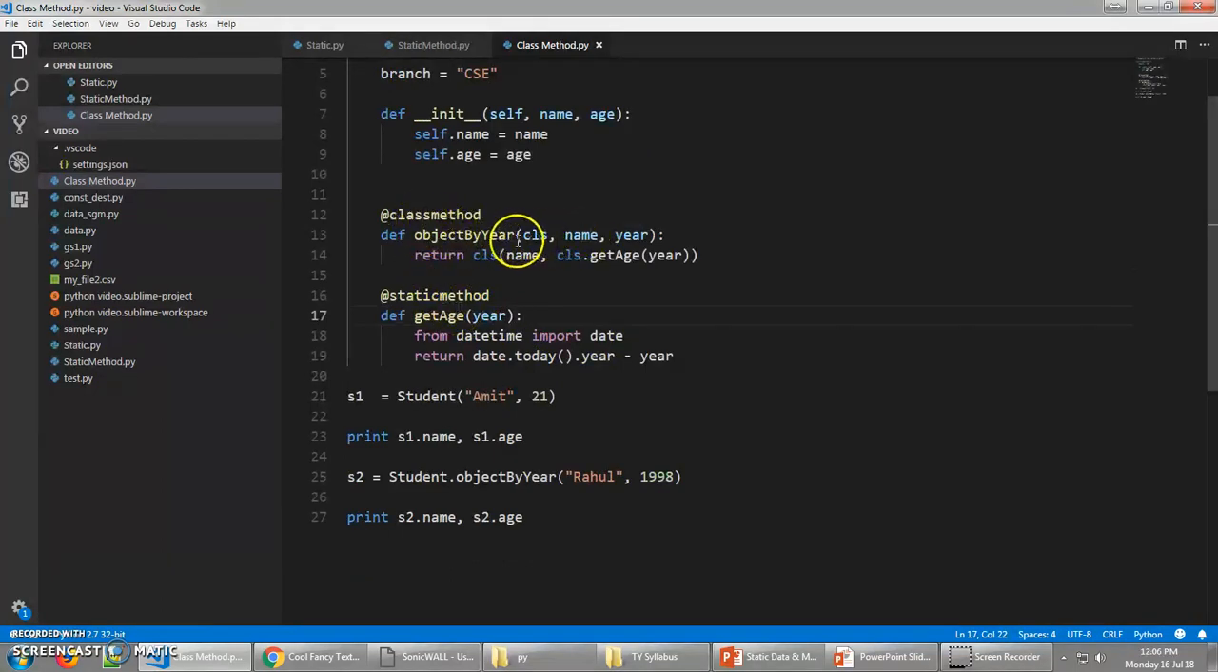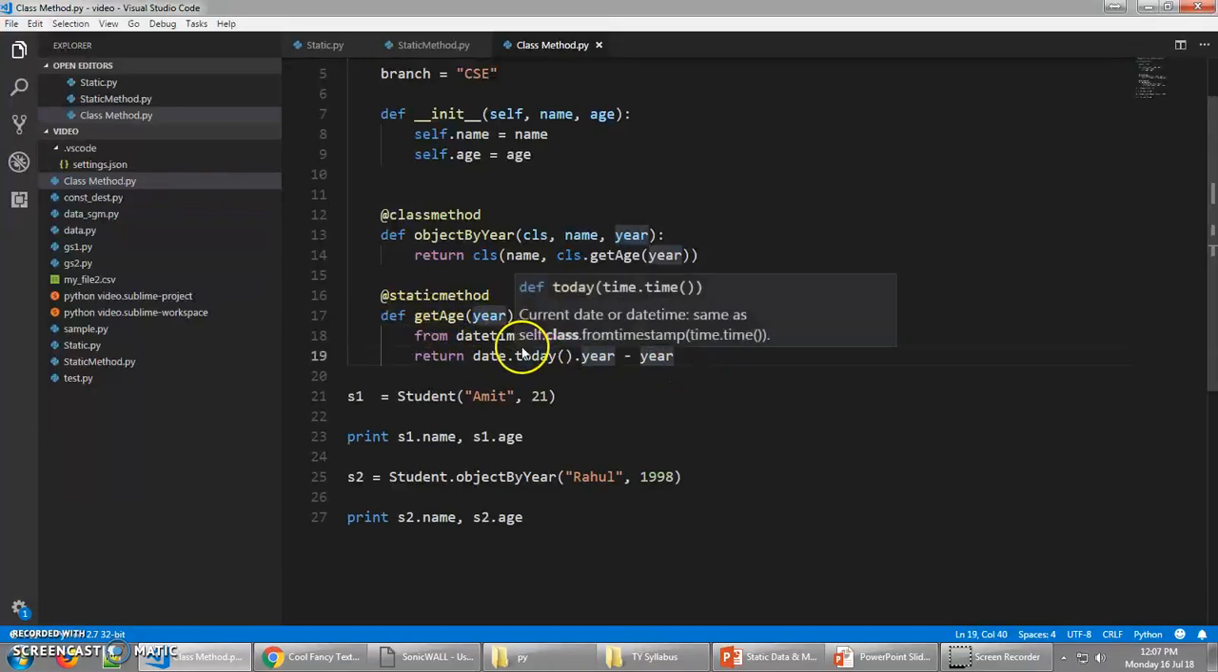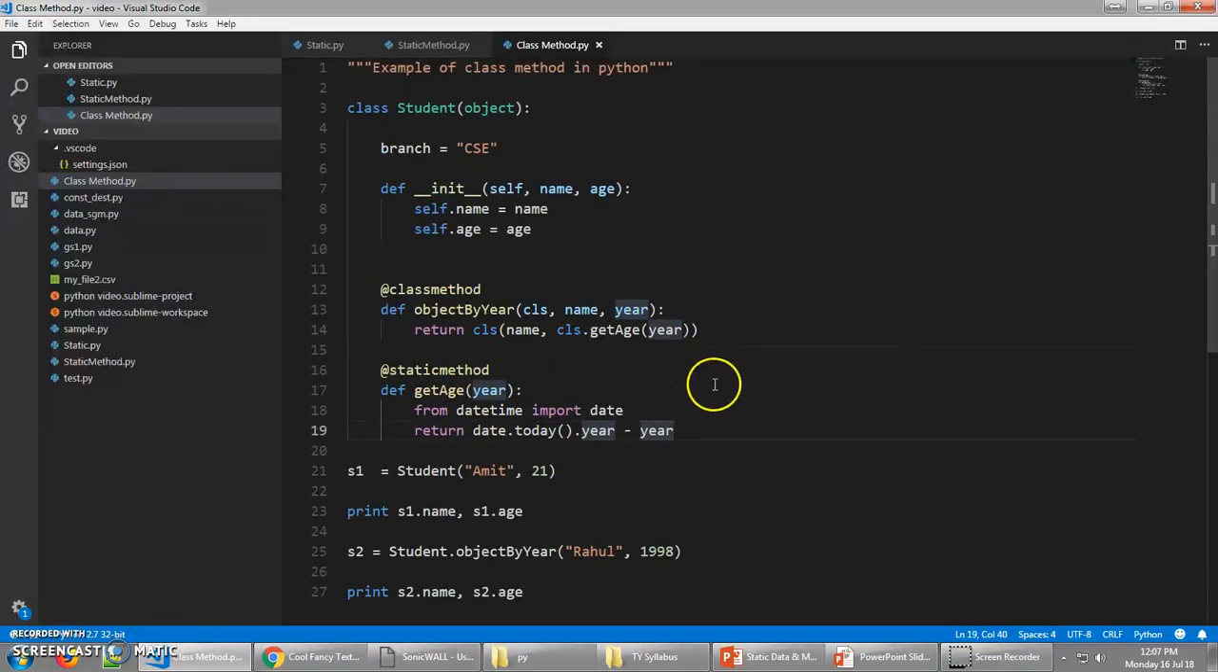So in a class method this variable is required, and in a static method there is no such variable. These are the variables which are used in this class, in this method only. So I hope you have understood the class method in Python.